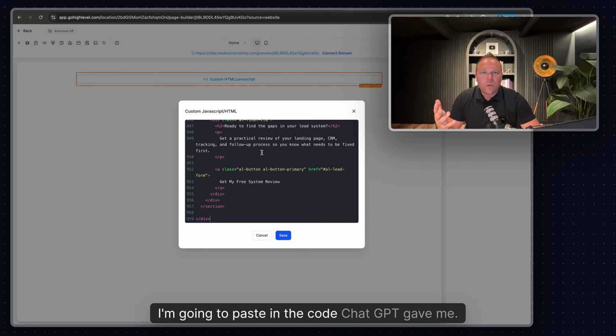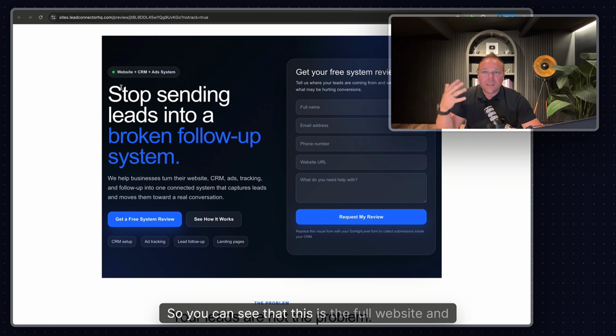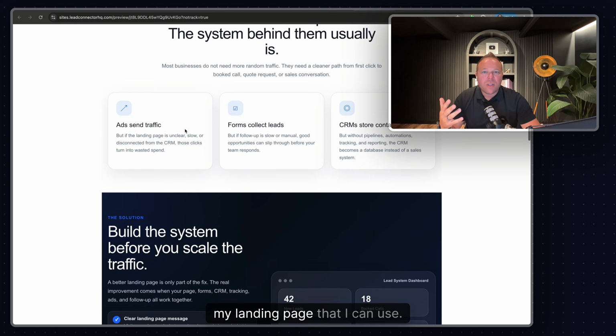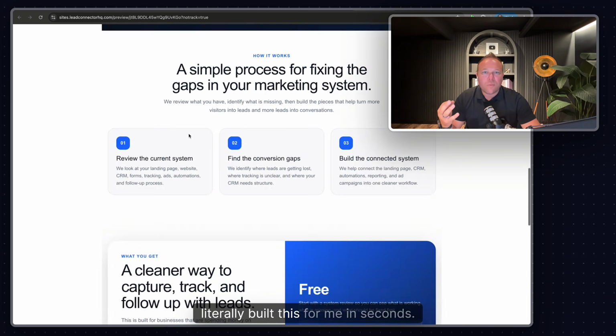I'm going to paste in the code ChatGPT gave me. You can use this from any AI software and any code you can customize. And there it is. So you can see that this is the full website and my landing page that I can use. And you can see this is all HTML coded, and ChatGPT literally built this for me in seconds.